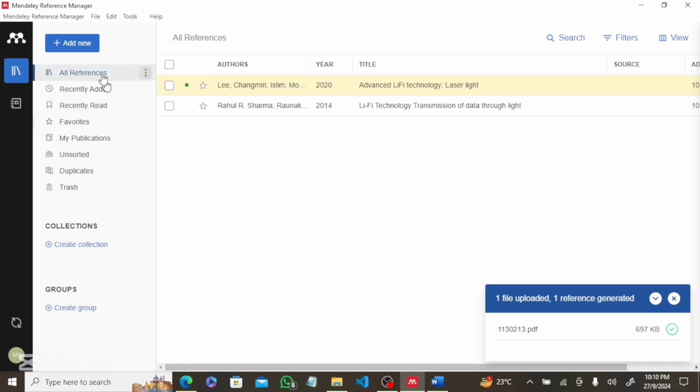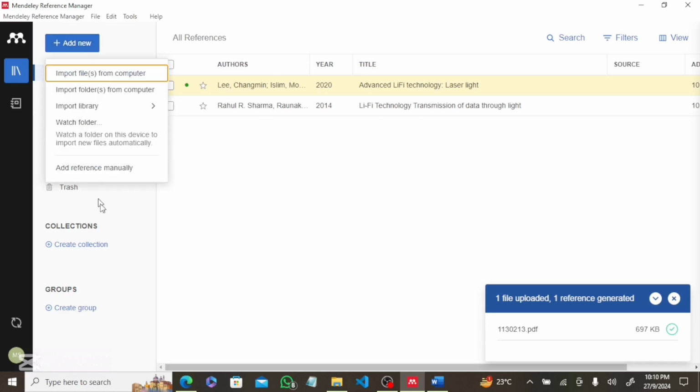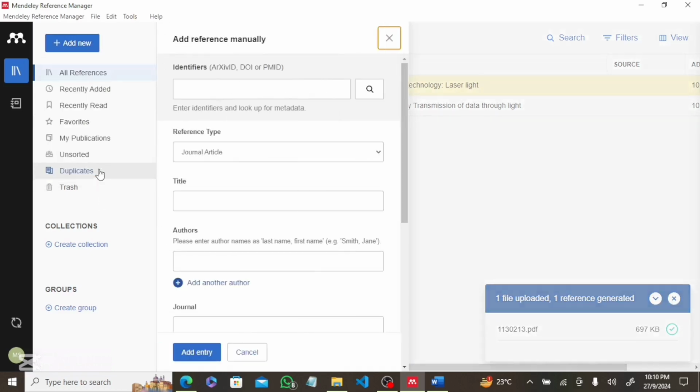So we are going to use another method for adding references manually, which is using the identifiers. Each and every document, or most documents that are being produced today, have what we call identifiers. By using this identifier, the Mendeley Reference Manager is able to pull out the information about the document right into your library. Yes, right into your library. Let's see it happen.